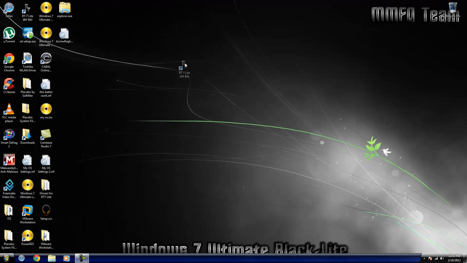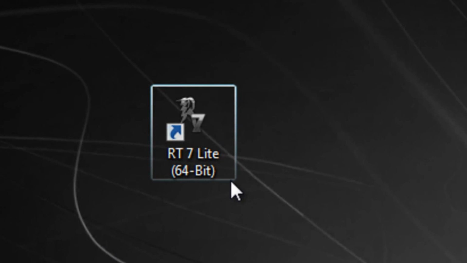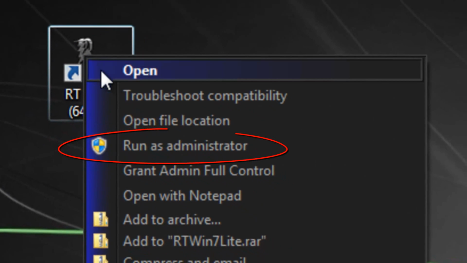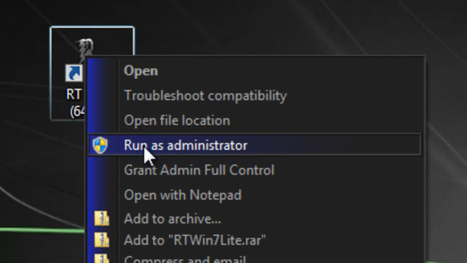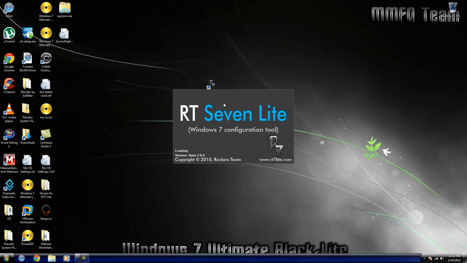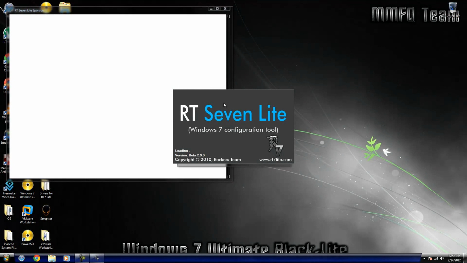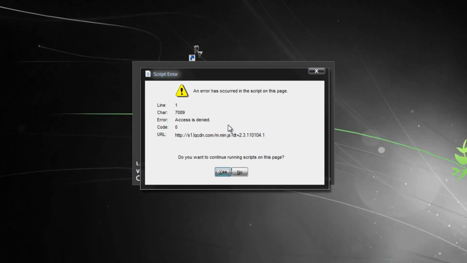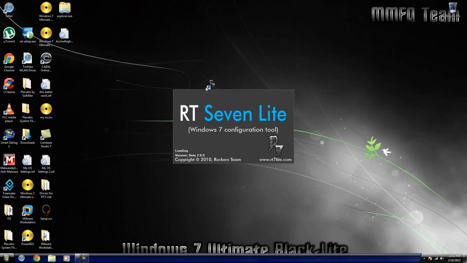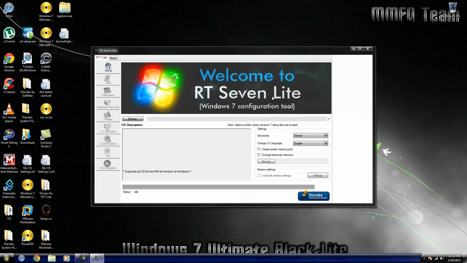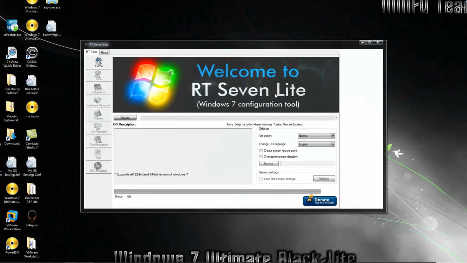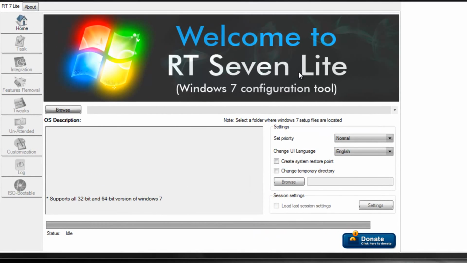Now, when you get it, the program will look like this. All right, you will right-click it and make sure to run as administrator. Now, as the website said, I don't have to explain why you have to do this because it's not available for XP. Now, this will come up. It's supposed to be some sort of ad thing, but I think my pop-up blocker gets it or something. If you don't get that, don't worry about it. Now, as you can see, it doesn't take very long to come up.